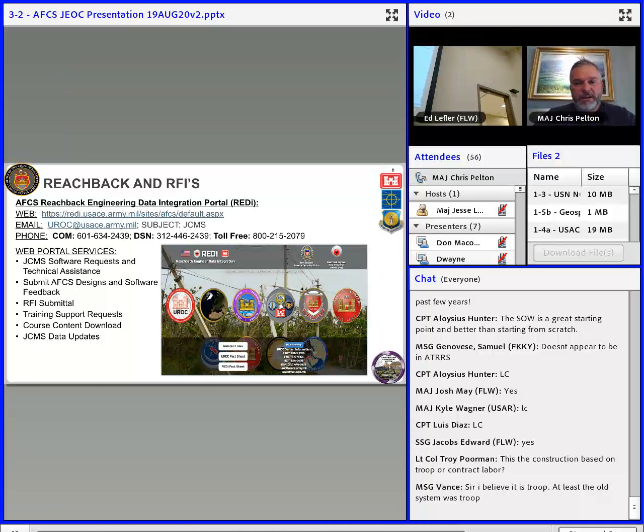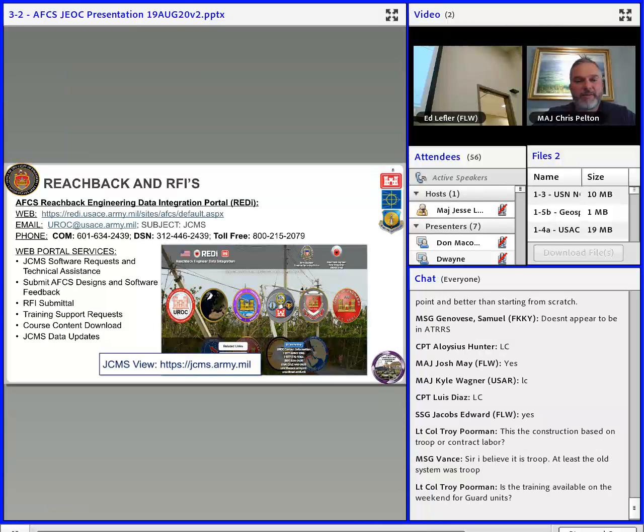You can also get JCMS View. JCMS View was hosted within our Reachback, but now it's on our own jcms.army.mil. JCMS View is our online access to the software. So if you don't have the software loaded on your computer, you can go to jcms.army.mil, and all you need is a CAC. You do not need to be networked into an Army network or a Navy network or anything like that to access the portal.